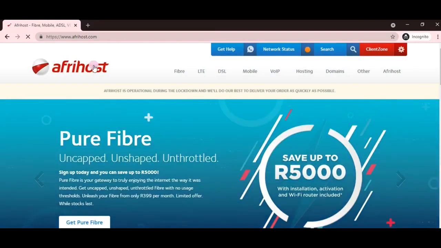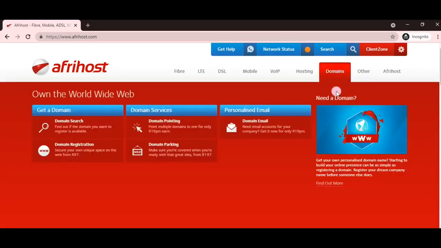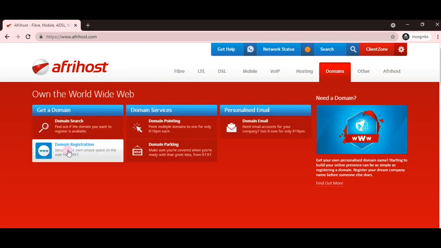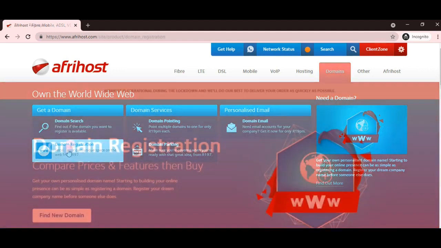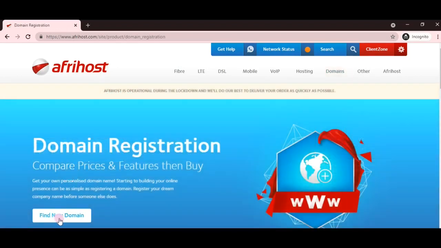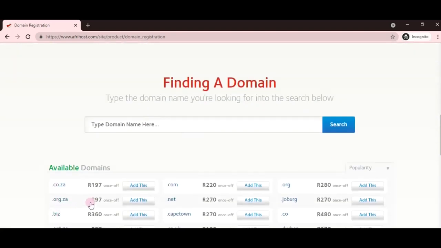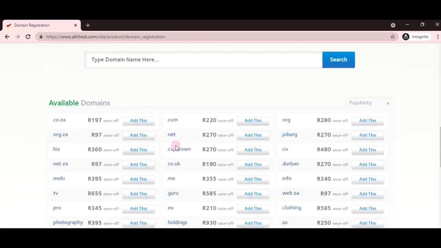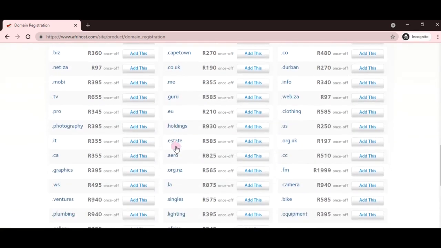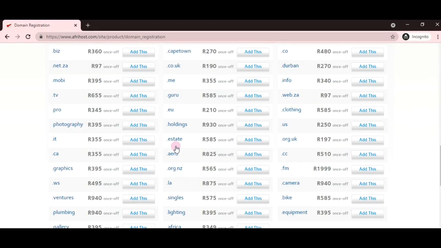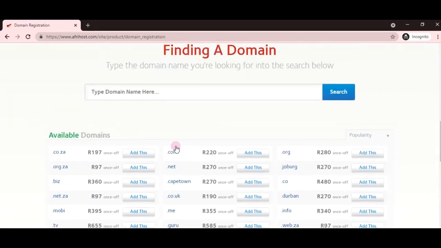then go to domain. Under get a domain, go to domain registration, click find a new domain, then type in the domain name that you have in mind in the search bar. They also give you prices for the different domain extensions below, so you can have a look at what you can afford before making a decision.